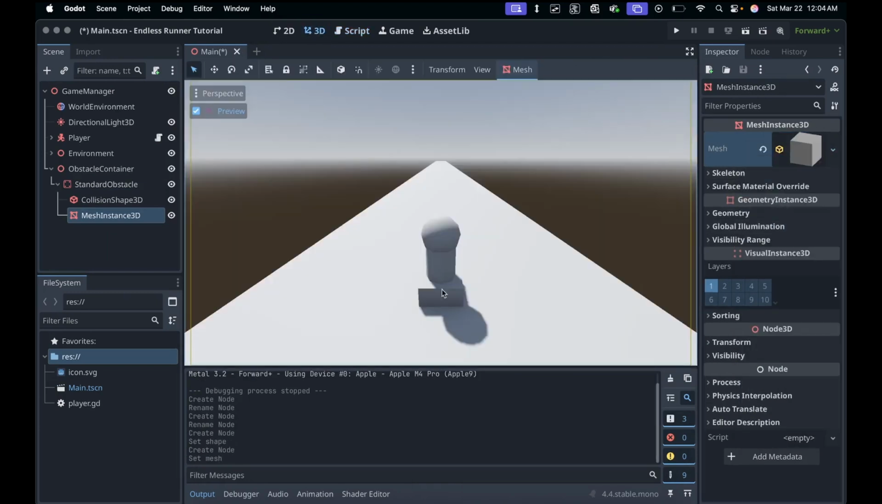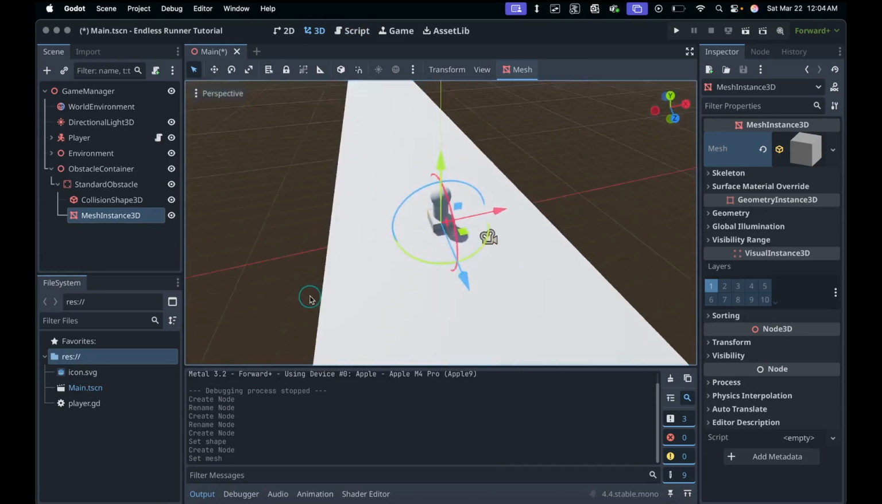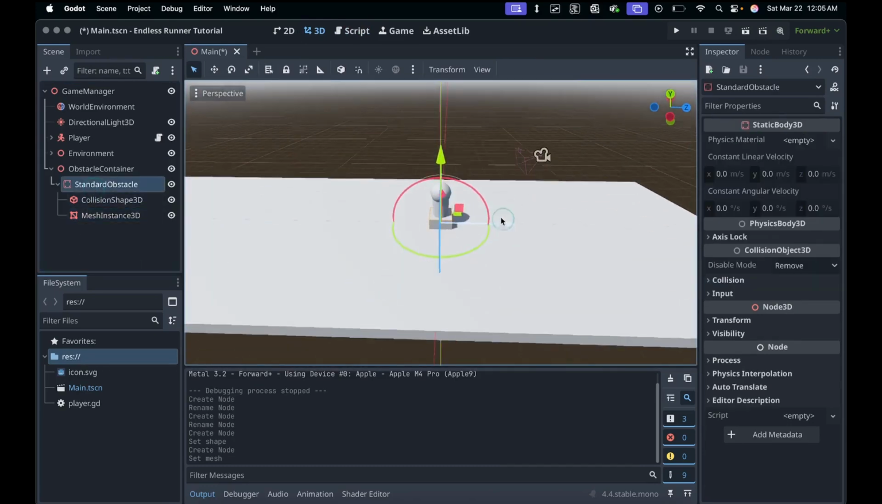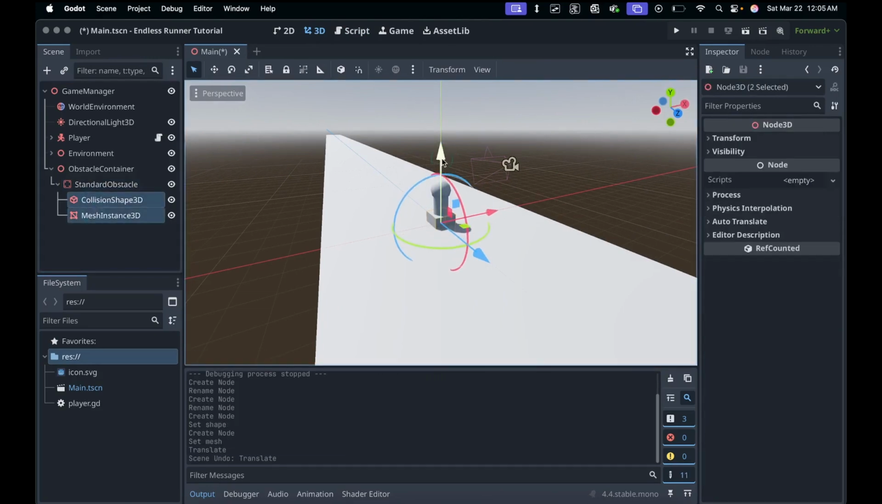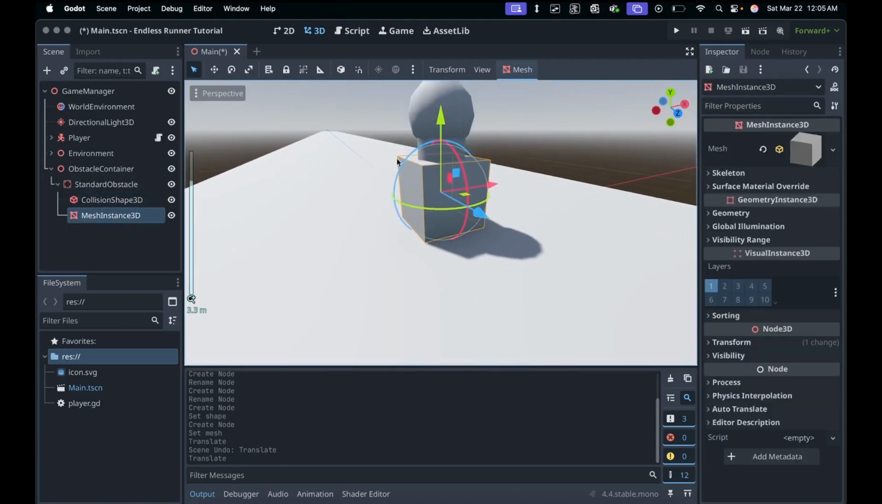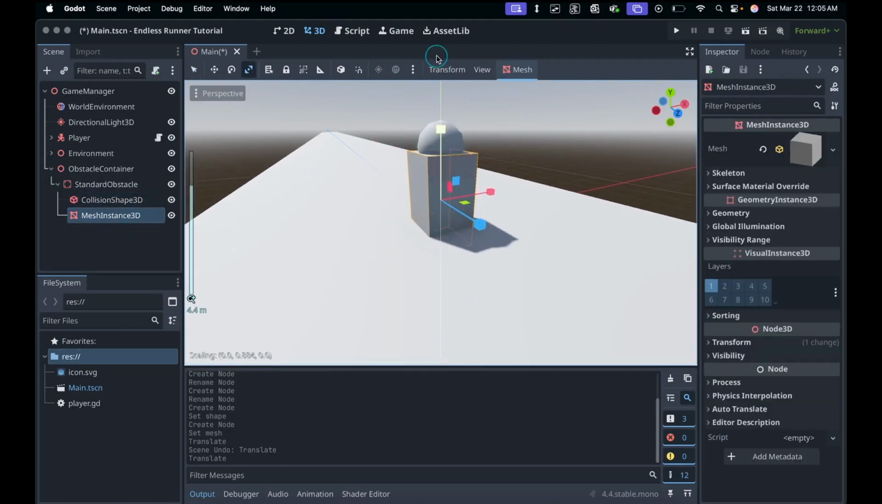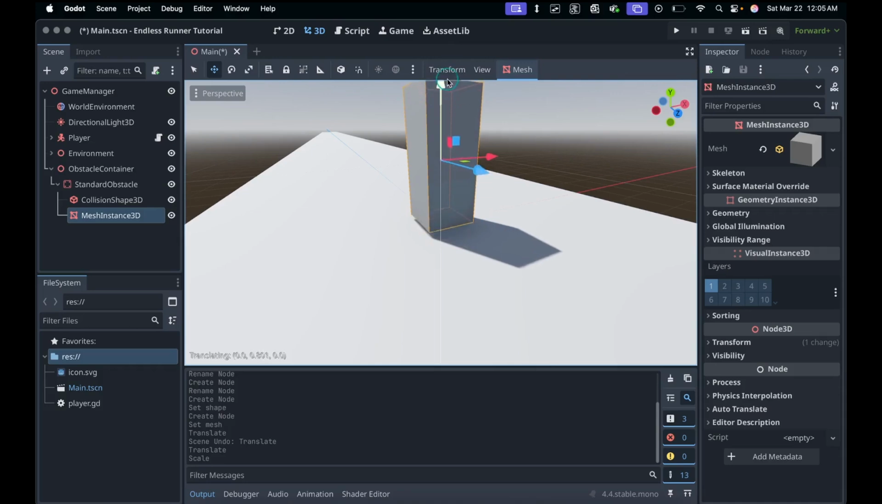Now I'm going to click on 3D, and you'll see that it is right here in this little section. I'll grab the standard obstacle, pull up the collision shape and the mesh instance, and we're going to scale this so that it matches our player. So I'll scale this guy up just like that.